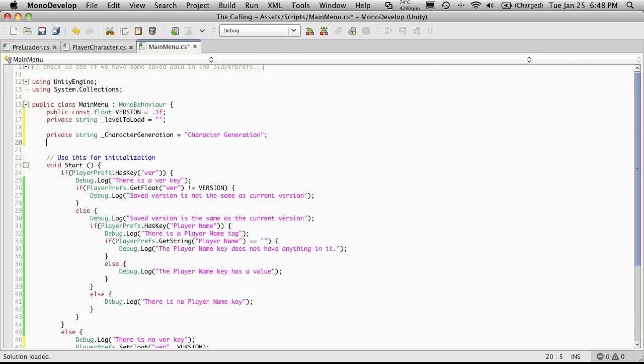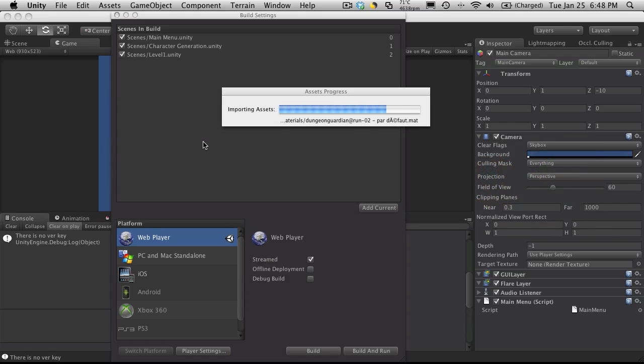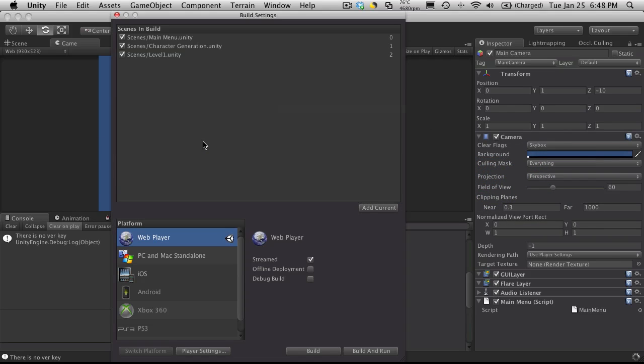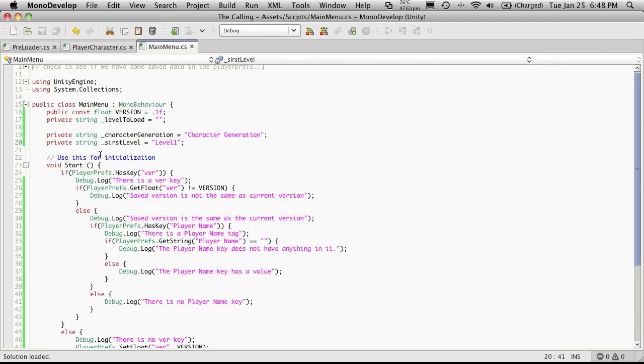And I'll create one more, so private string, and I'll just call this firstLevel. And these are actually supposed to be small characters. My first level right now is currently called level one with no spaces. Let me just check that character generation. Yep, there's a space there. All right, so I've got those in.